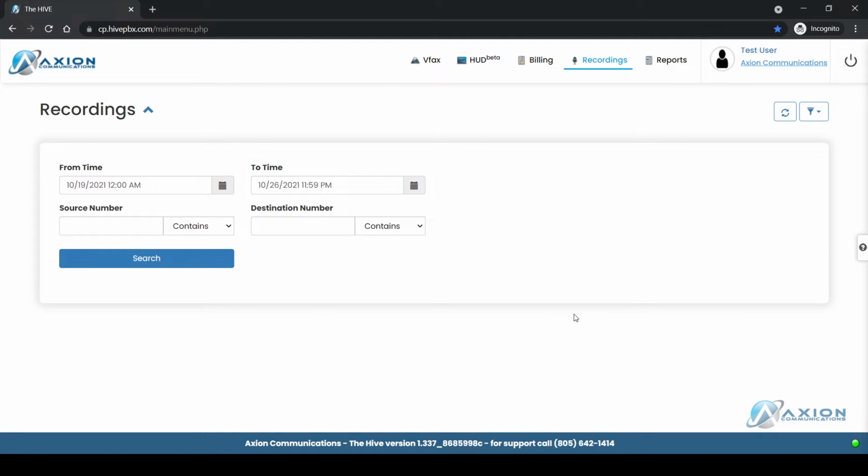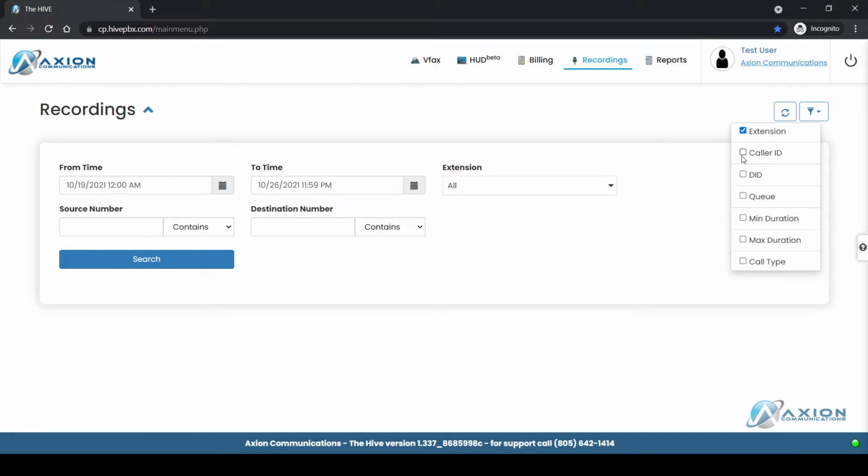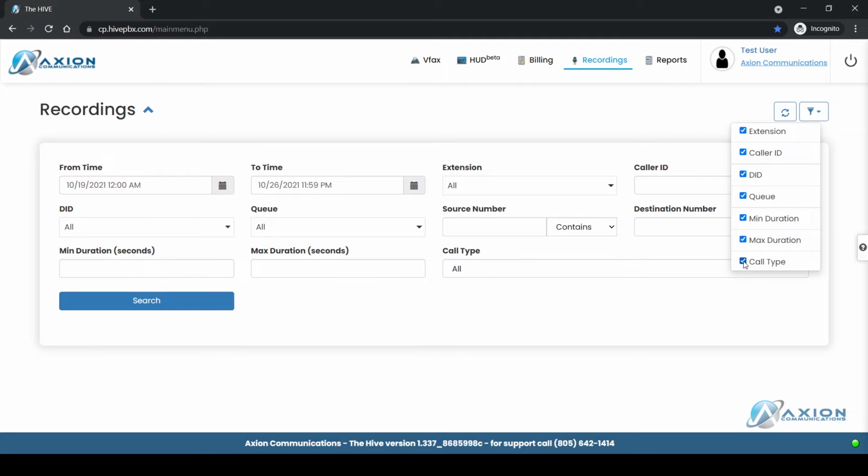The first thing you'll see when you access the recordings page is you have options to filter by from and to time, as well as source and destination number. We have a number of other filters available via the funnel at the top right-hand corner. For this demo, we'll go ahead and enable all of those so that we can see all the different filter options that we have when searching for call recordings. Now that we have all the filter options, you can see what's available.